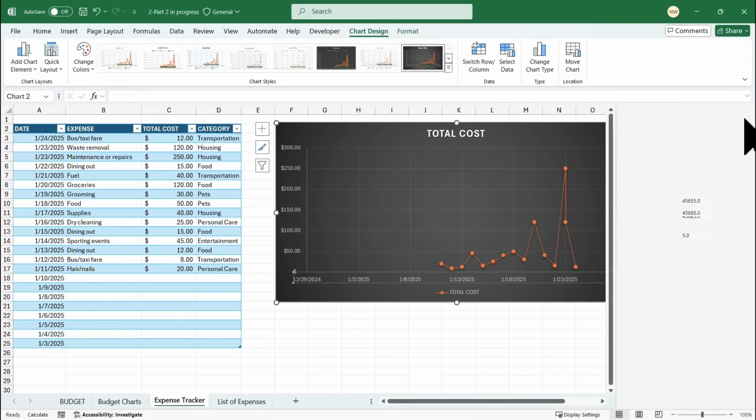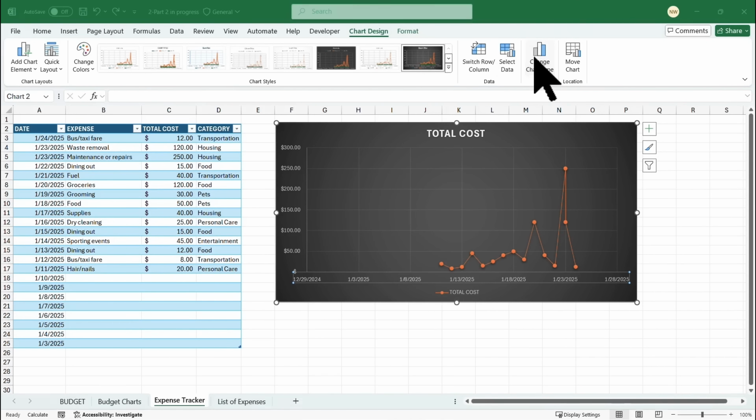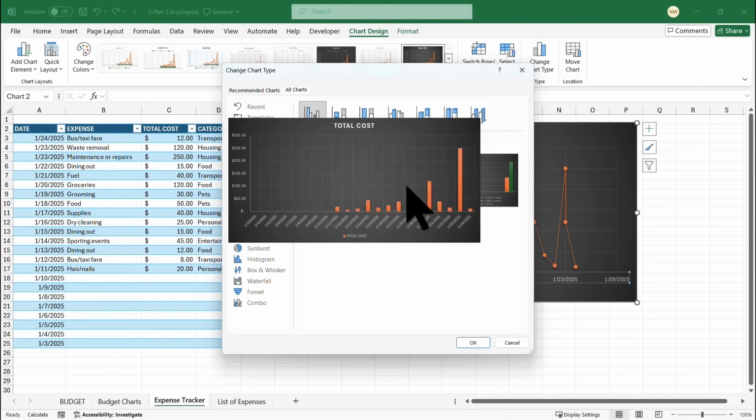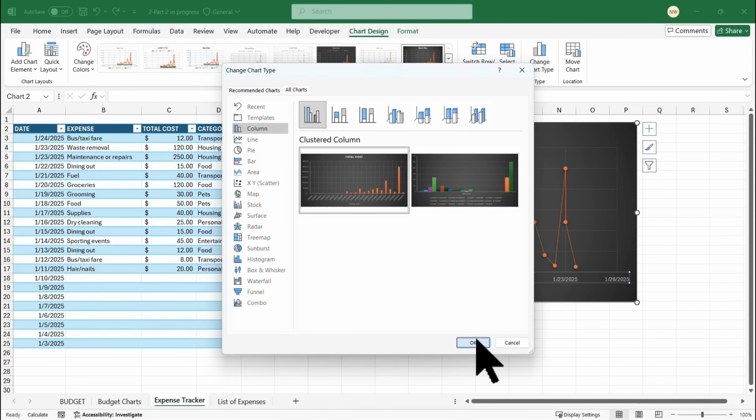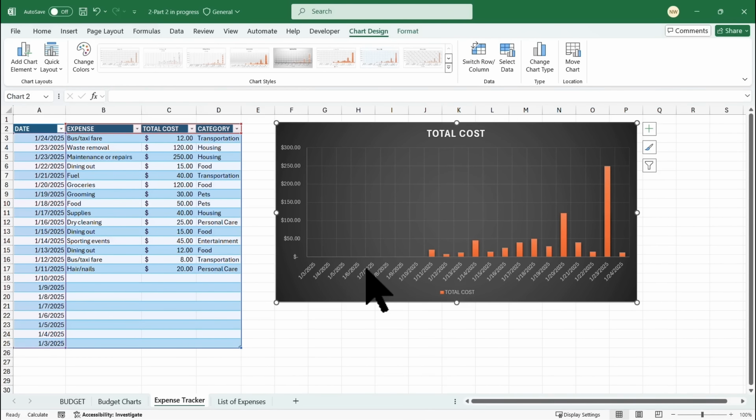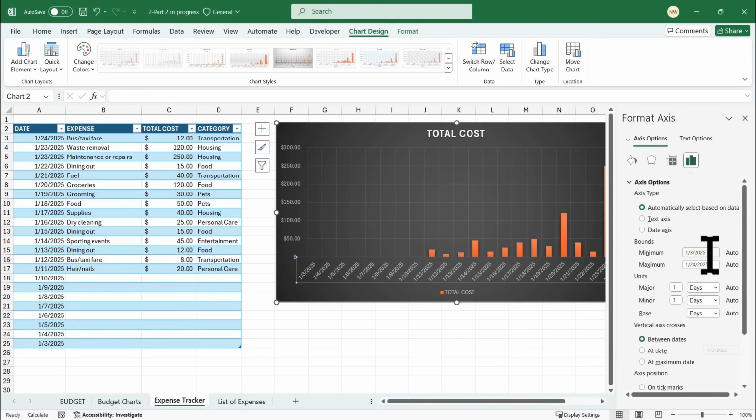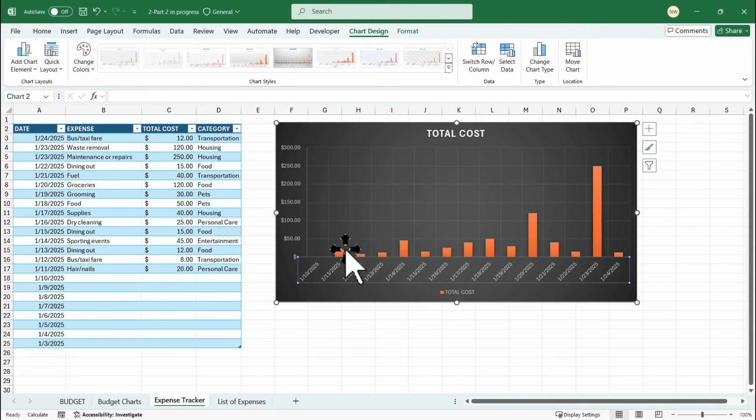So let me see. Let's change this to another type of chart. I'll go for a column chart. Choose this one. And let's see. There you go. Interesting. It just wasn't really picking up the date. It was giving the serial number for the date. So for the minimum, I'll start with the 10th. So I'll just put January 10th in here. Then I'll go ahead and close this out. And there we go. So now we have relevant dates that are in here.